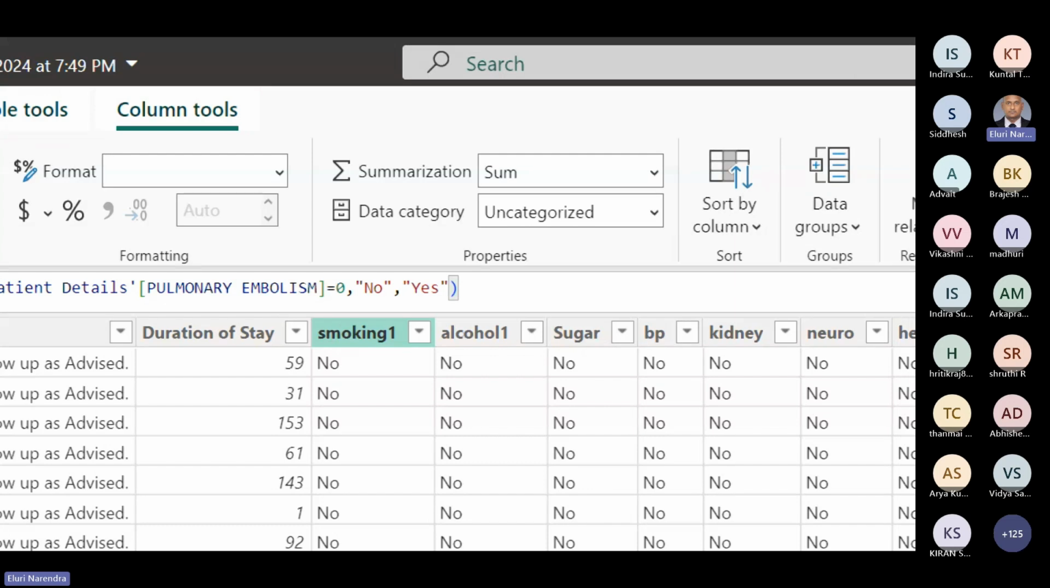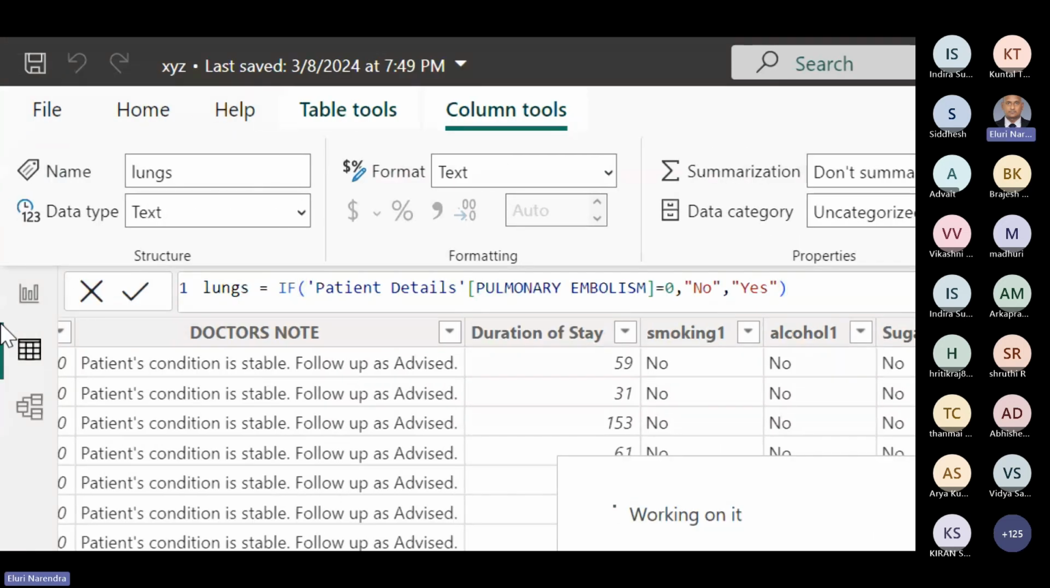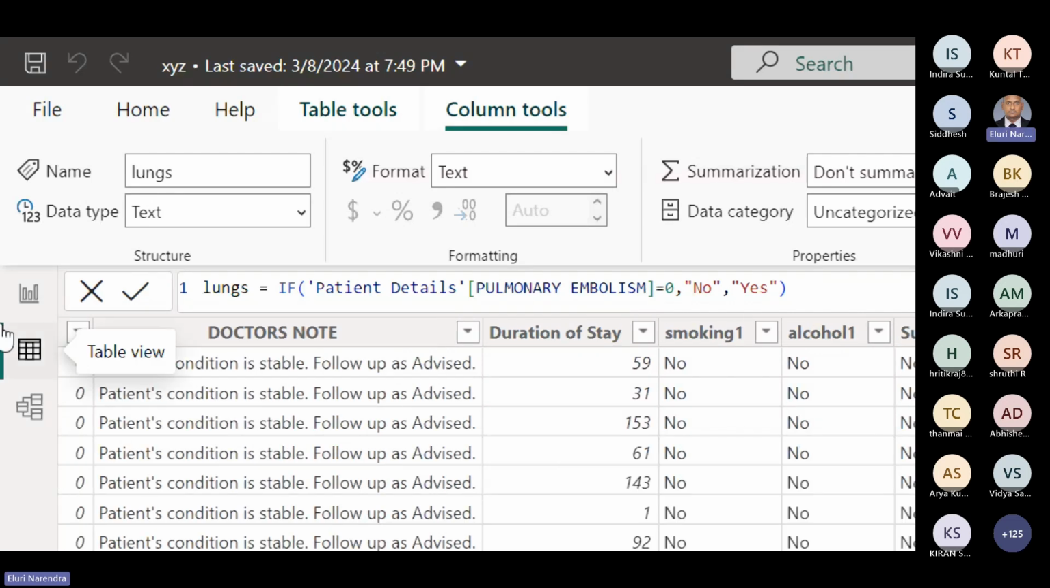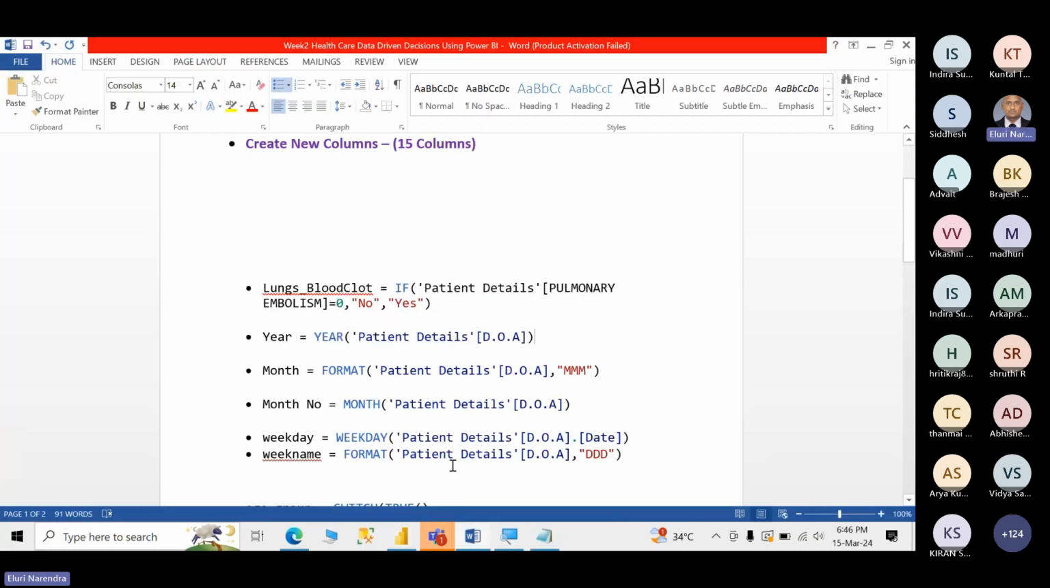So you can see the formula. Hit enter and one new column will be created. Yes, the new column is created. You can see the lungs column is created. So next, I'm just removing this lungs in the blood clot.